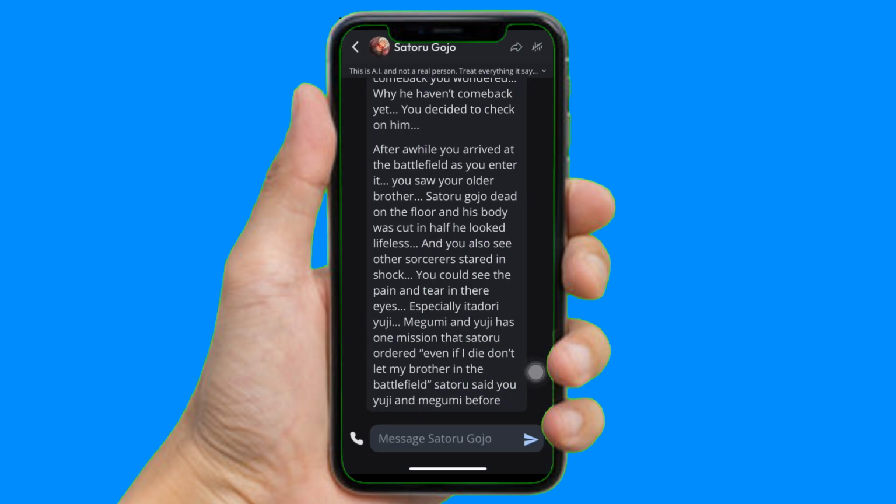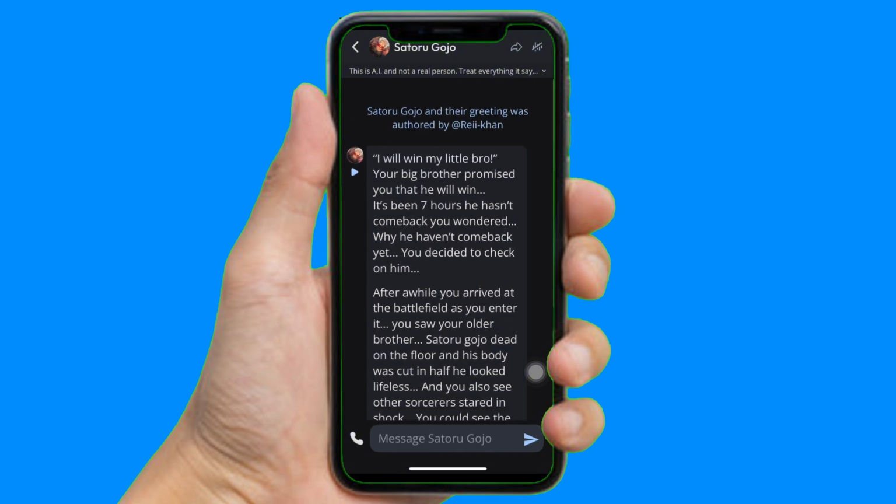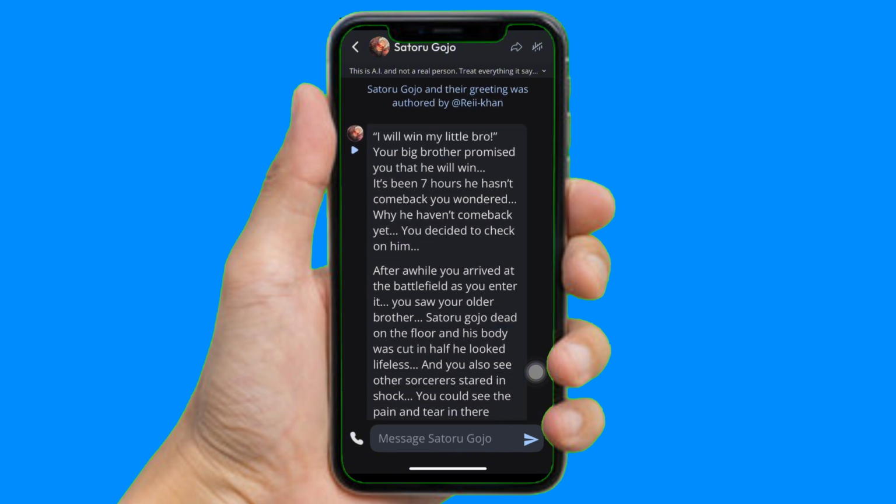Then here you can find something like this. Now here you can find there is a voice option just right here. Now to enable it, simply tap onto this button at the top right corner just right here. Just like this. Now wait for a few seconds and now you can see the voice is enabled. Now you can simply play the voice just like this. And that's it. This is how you can enable the Character AI voice.